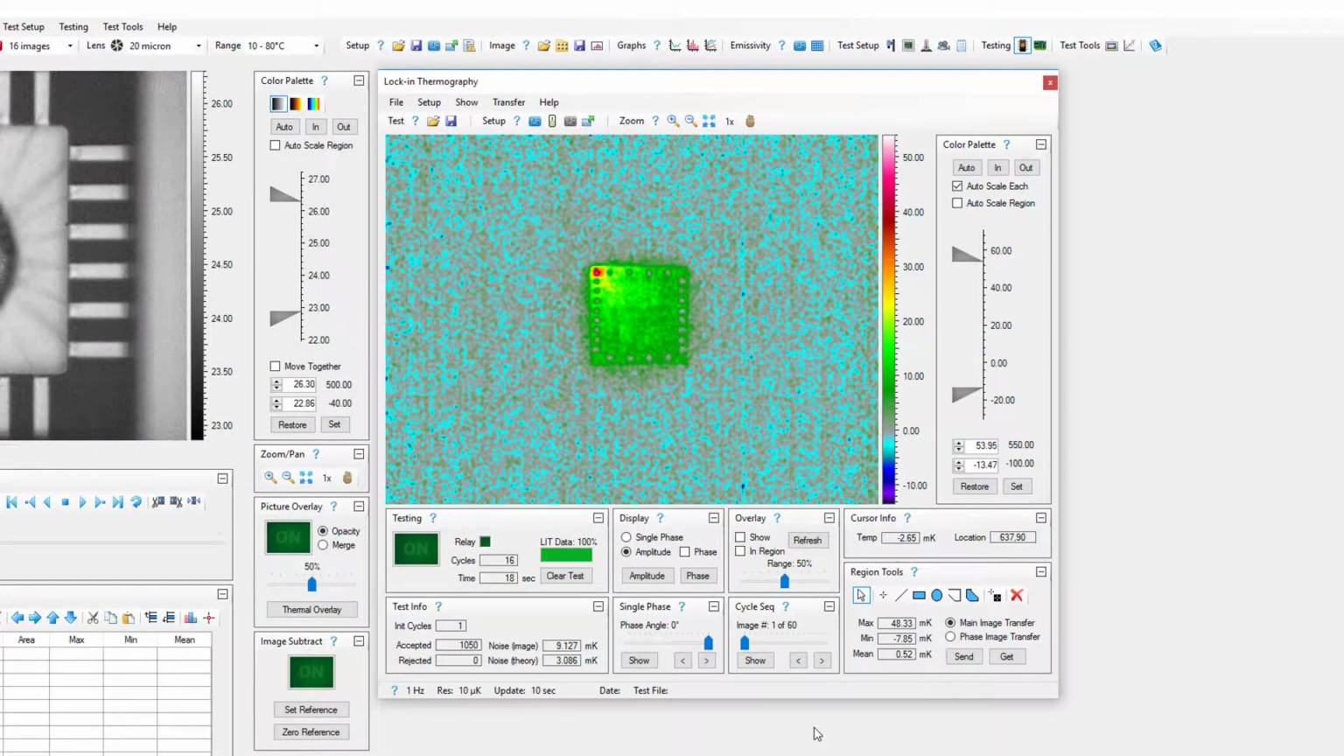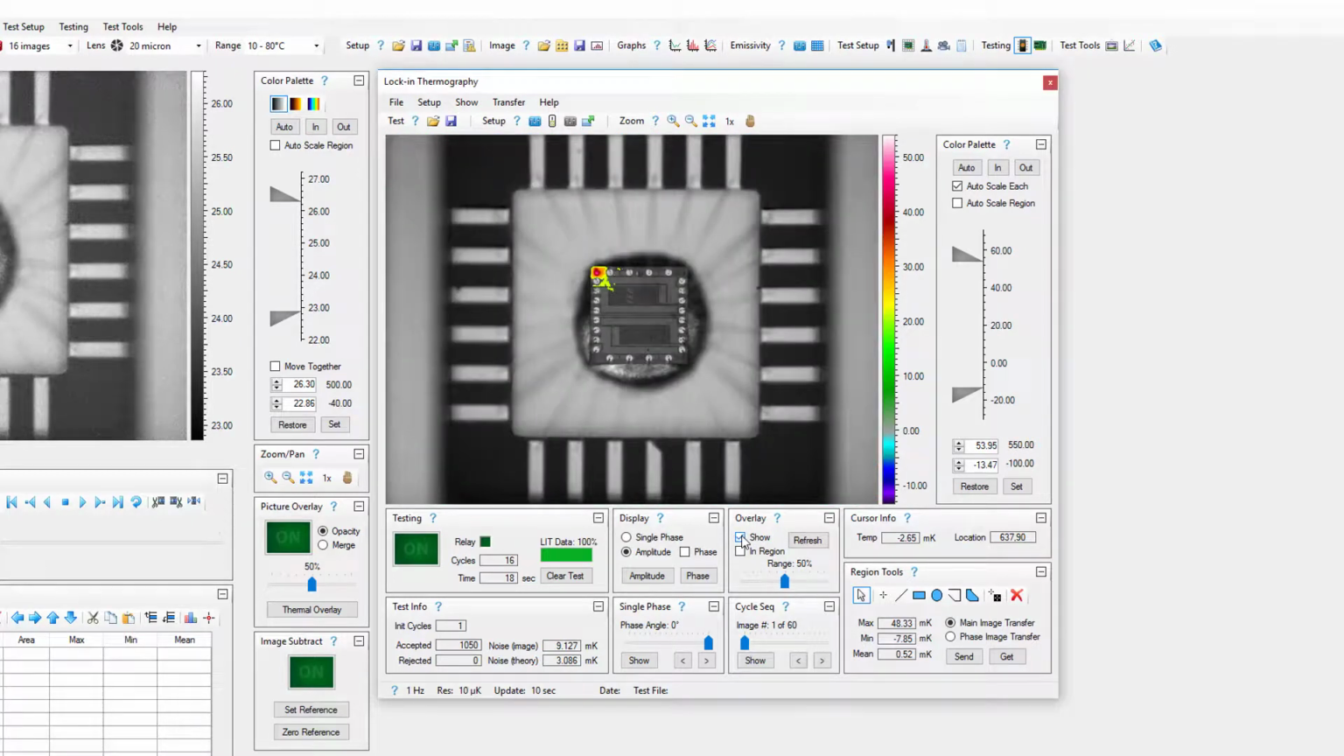To merge the hotspot with a grayscale thermal image overlay, click the Show box. Adjust the range slider to determine how much of the lock-in image is merged with the thermal overlay. To improve the contrast of the thermal overlay in a specific area, first draw a region in that area, and then click the In Region box.